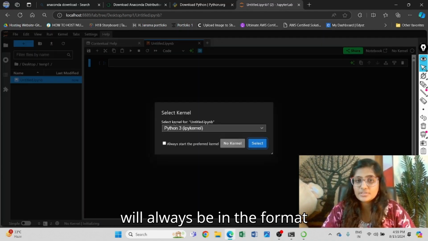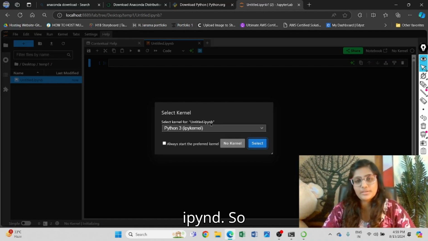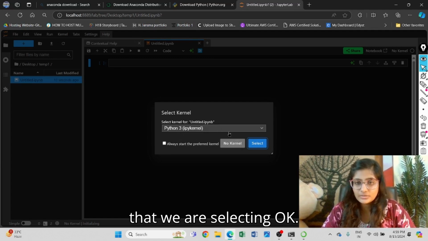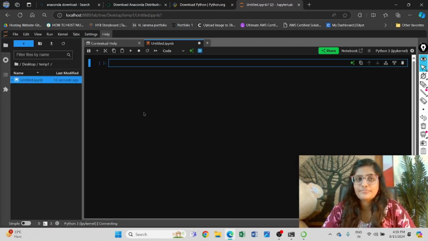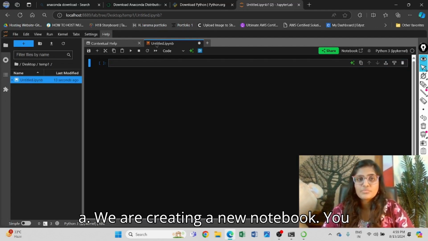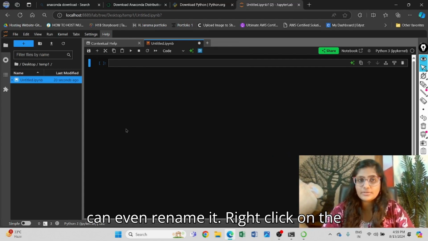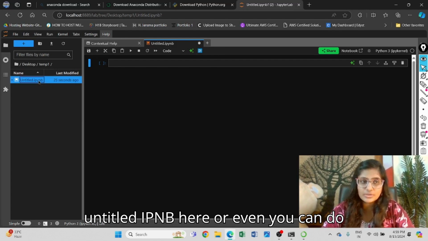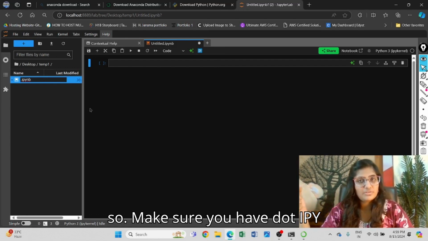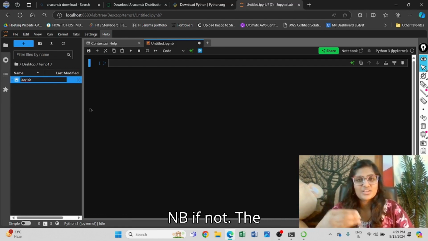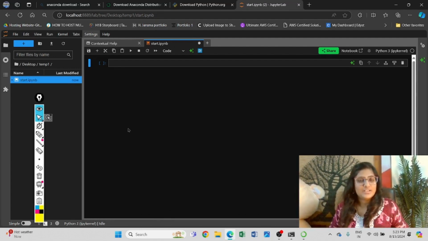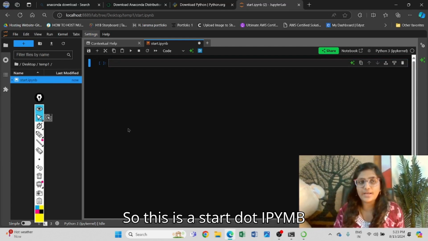The notebook will always be in the format IPYNB, Python notebook. So this is Python 3, and this is the kernel that we are selecting. Then click on select. That's how we are creating a new notebook. You can even rename it. Right click on the untitled ipynb here, or you can do it here and then rename. Make sure you have .ipynb. If not, the Python notebook will not be created. So I'll name it start.ipynb.